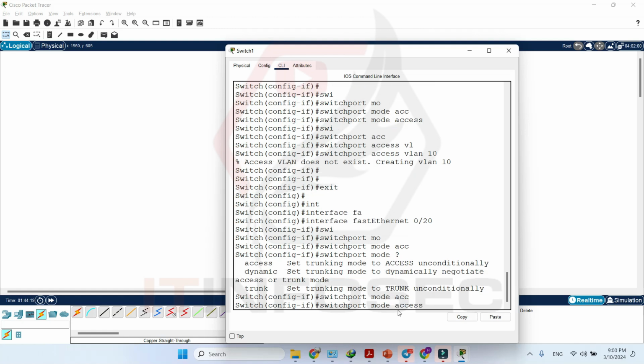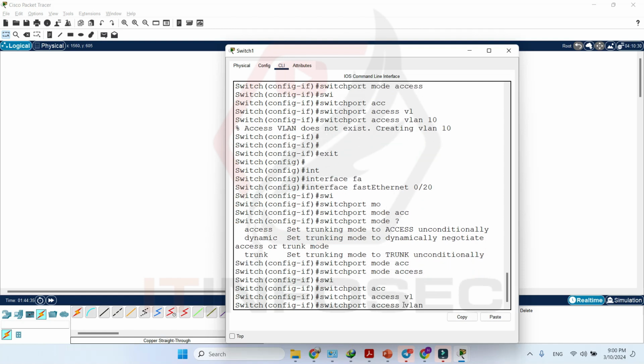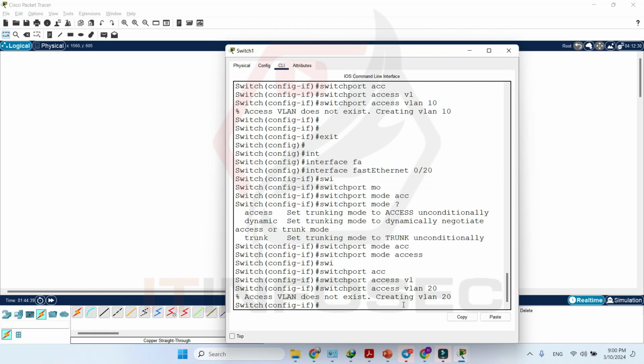Switch port mode access. If you want to assign the port into a specific VLAN, you need to change the interface mode into access mode first. Keep in mind: switch port mode access, then switch port access VLAN 20. It doesn't exist, so it will be created. Done. Okay, exit.